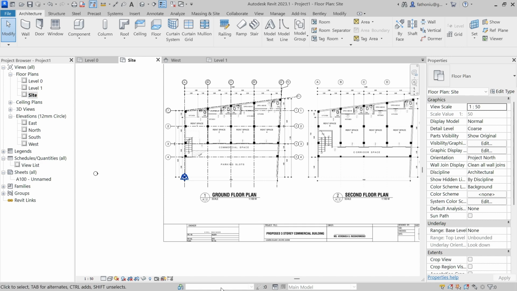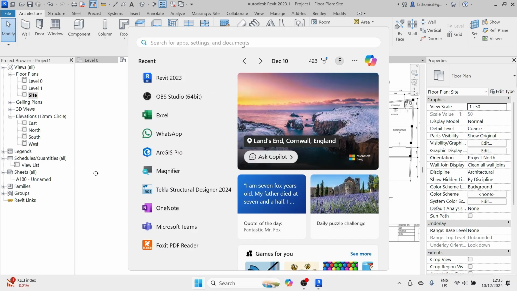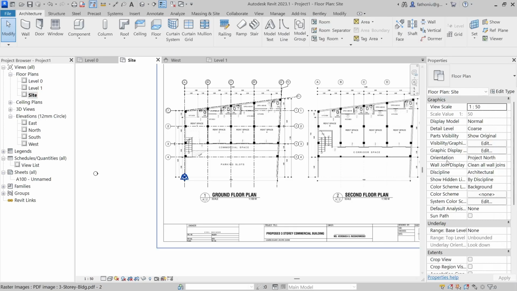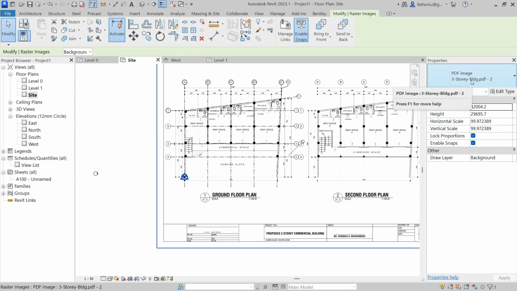So then we open the file in Foxit. Let me see what file we are working on here. It's a PDF. Oh, it's a danger, so I have to block it and pin it. The file name is this one, Story building PDF.